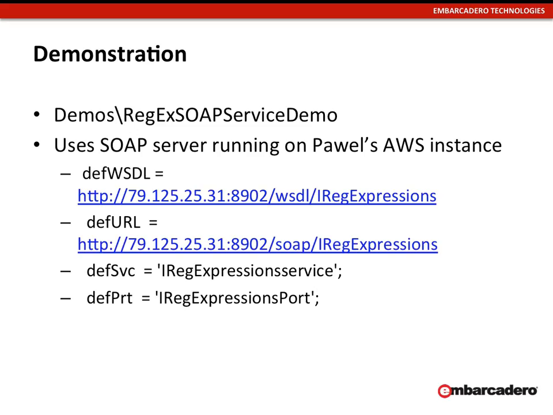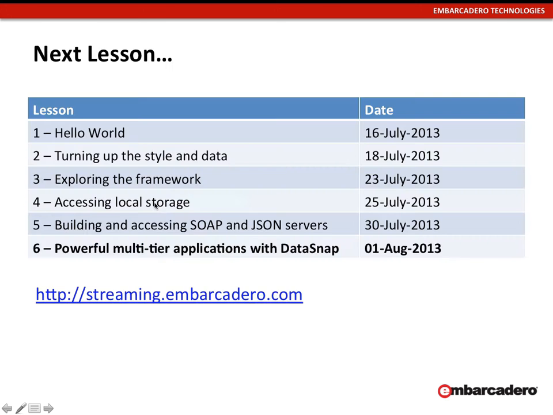So if you open up a web browser and go to 79.125.25.31, port 8902, /WSDL. That should be enough to open up in the browser the first page, and then just /ireg expressions, or you can just click on the ireg expressions section there. So I'm going to just open this up here.